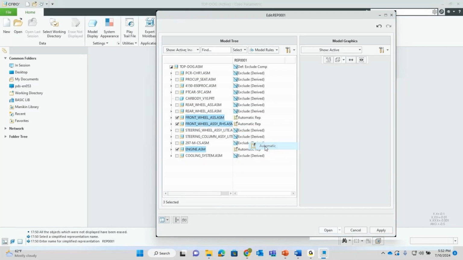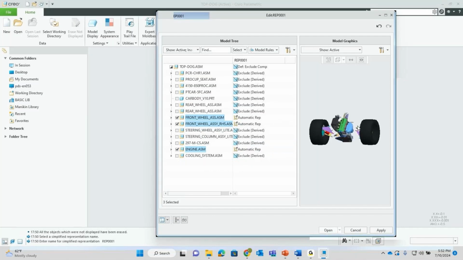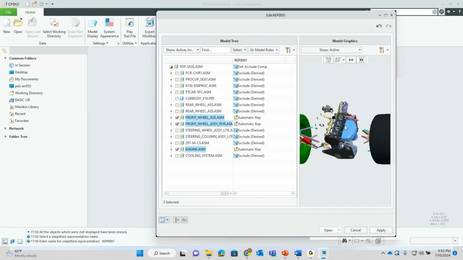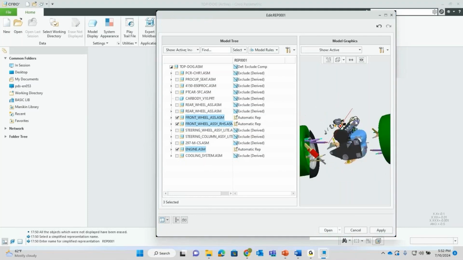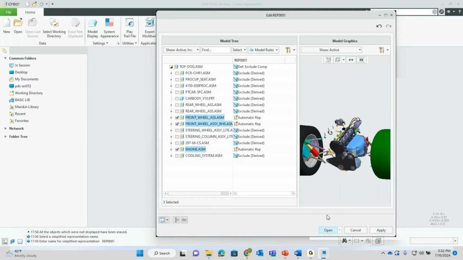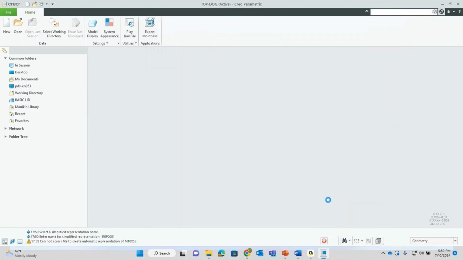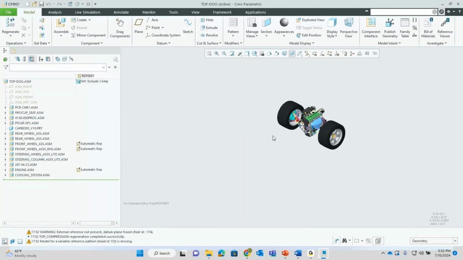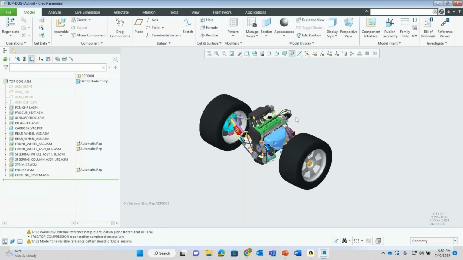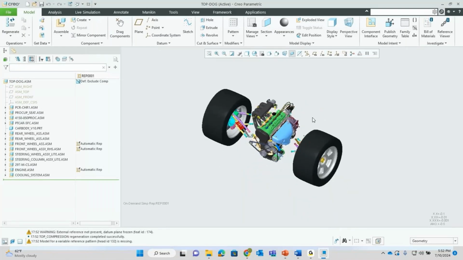So I'm going to set these three to automatic, and in our graphics window, it's going to build that for us so we can see what the representation is going to be. It's going to be automatic. I can hit open, and it's going to bring those files in as an automatic representation. Oh, sorry, my Afrikaans is letting me down with the English today. So that's what we see. Okay, so from here, we can decide.